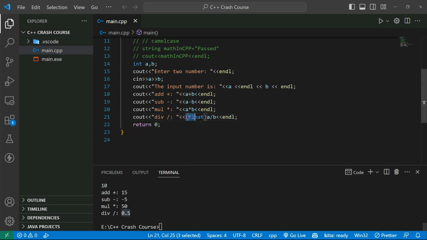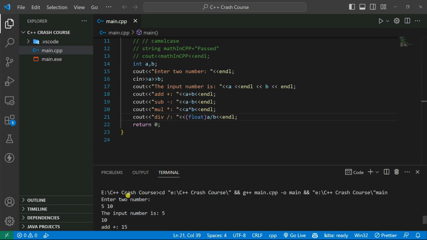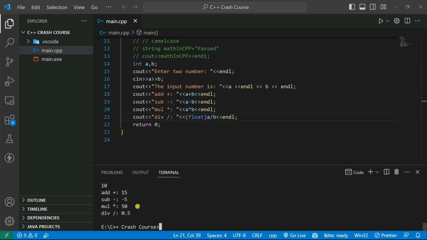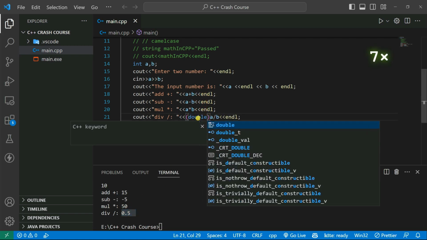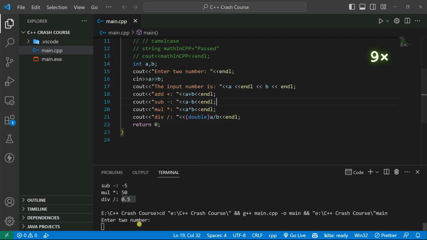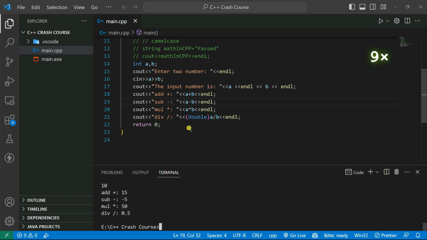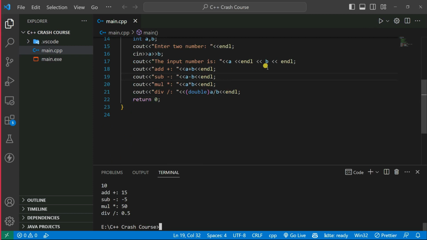This is called typecasting, where you cast the data type, for example from integer to float, I mean the conversion. You can use this typecasting format in C++ so that you can get the correct answer. Without typecasting we got 0, and after typecasting we got 0.5, our correct answer. You can also do it with double. If I run the code again and give 5 and 10, you can see you get the same number with float and double. You can also use long double. So that's it about the operators in C++.